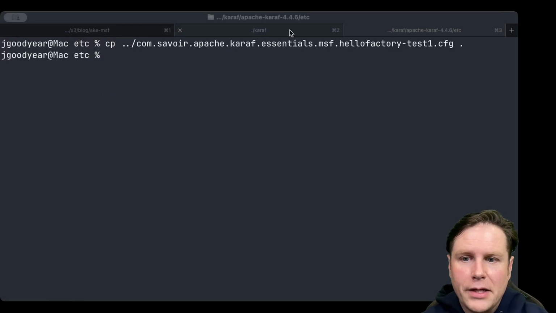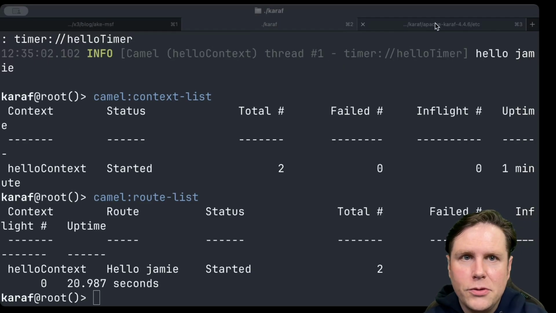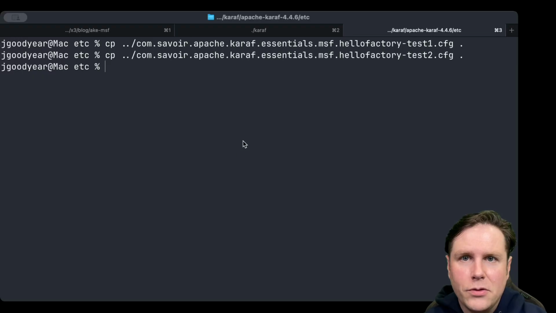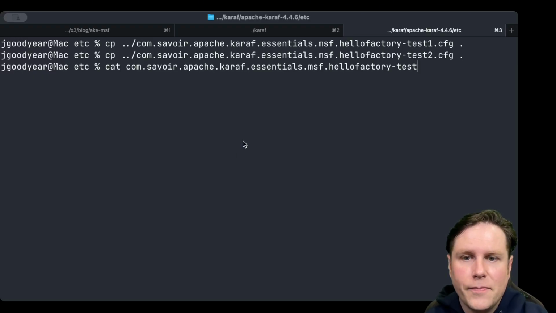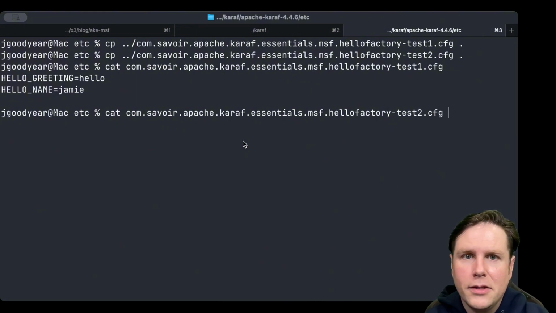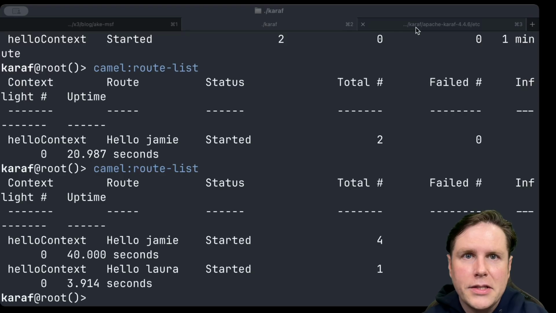What if we were to go back into the etc folder and copy in yet another configuration file from our project? Let's put it in the test file too. And we'll make sure it's a dot. And we'll go back to our Karaf running instance and run the route list again, and we'll see we have a second route. Let's head back to the etc folder and take a look at what's inside of these config files. We'll see in the first one we had a Hello Jamie, and in the second we have a Hello Laura.